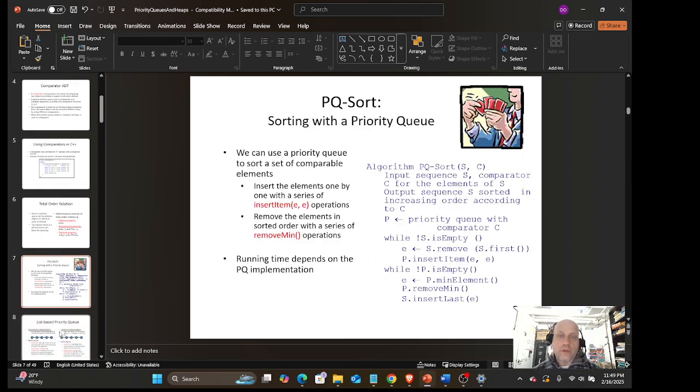When sorting with a priority queue, we can use a priority queue to sort a set of comparable elements. You insert the elements one by one with a series of insert item operations, and remove the elements in sorted order with a series of remove min operations. The running time depends on the priority queue implementation.